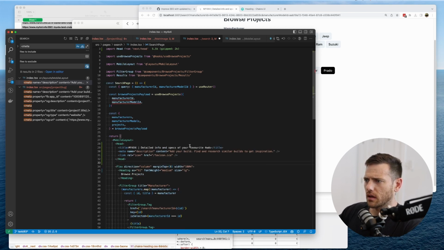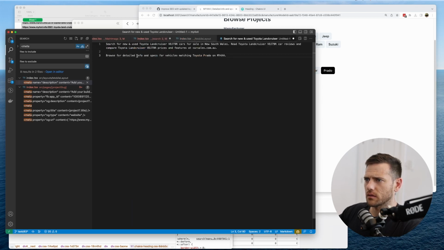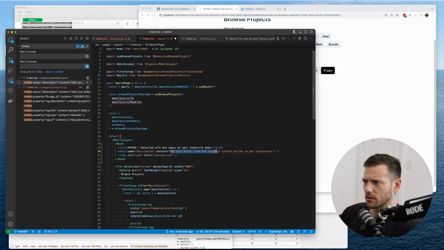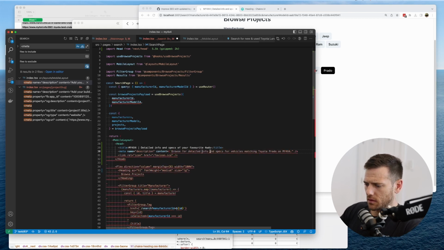Cool. So where is our string? Grab that, and then we're going to paste this in here. Cool. We can say browse detailed info and specs for vehicles matching there. So we're going to make a string like this, dynamic.